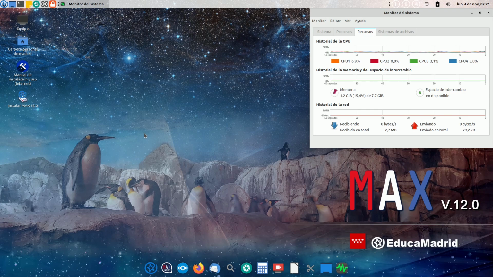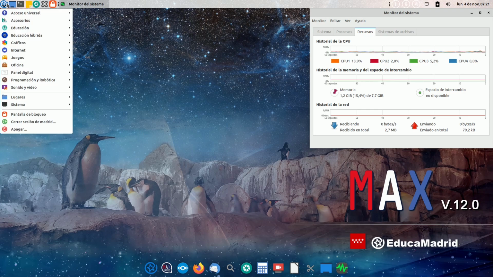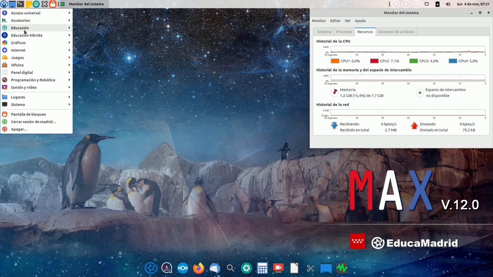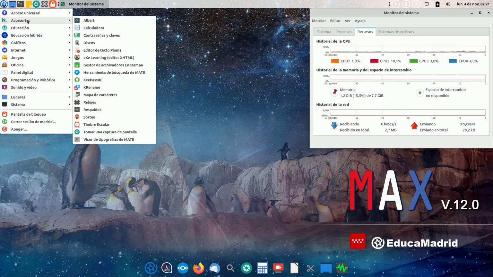And before the installation, let's check all the pre-installed applications. So here are all the pre-installed applications. And also whenever you touch on the application menu, there will be a notification sound like hitting on drums.